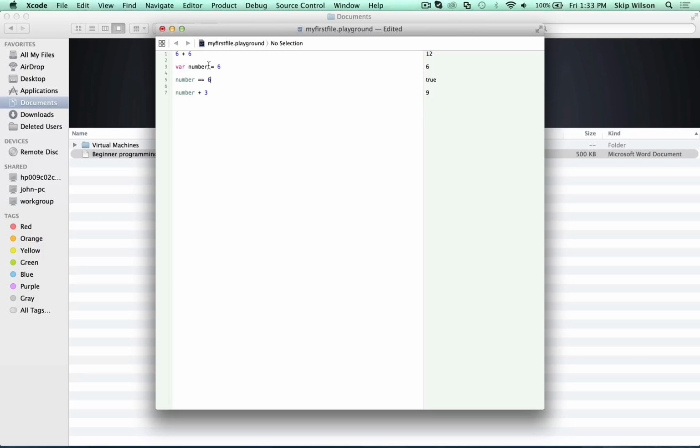Now what happens if we change that number that we assigned it to? So instead of equaling 6, we change it to 7. Now number is not equal to 6 and we get a false here.